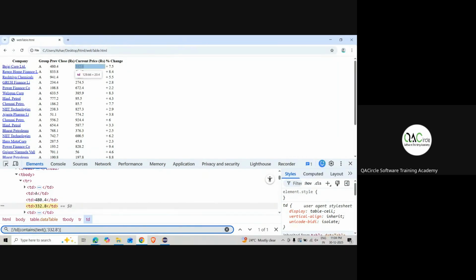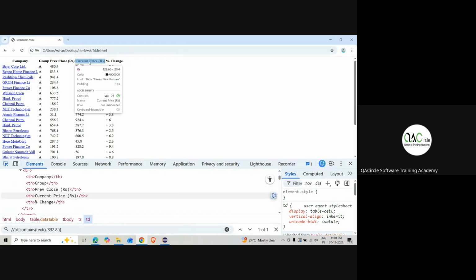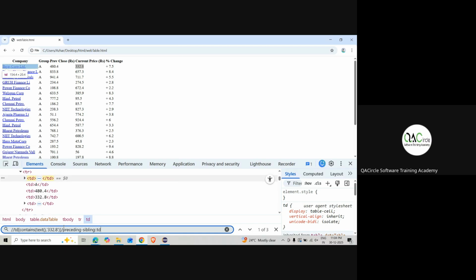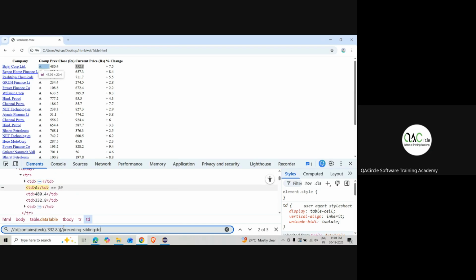See, now it identified 332.8. This is where the trick starts. So if I give slash preceding-sibling, you should make sure everything is proper. Okay, TD. So the first one itself is Bajaj Corp Limited.